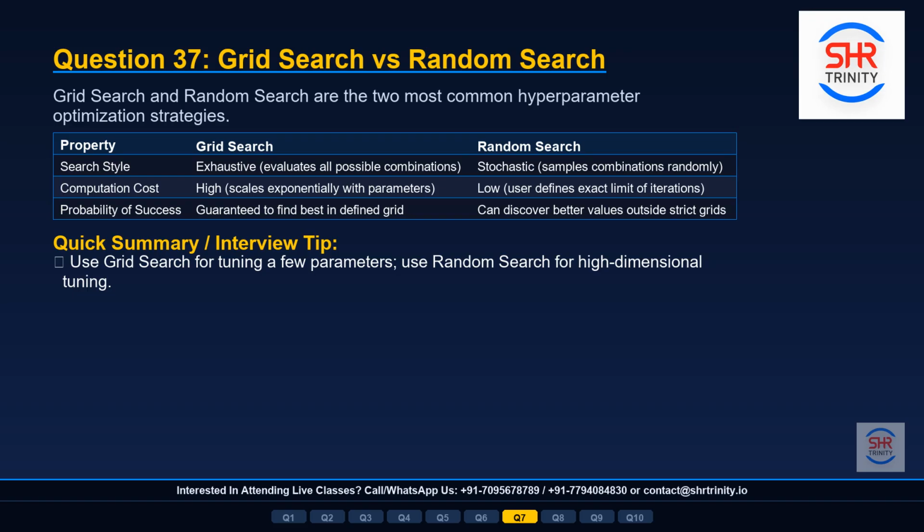Random search, on the other hand, evaluates a random selection of hyperparameter combinations sampled from a statistical distribution over a fixed number of iterations. Random search is far more computationally efficient. Since it doesn't get stuck searching closely clustered redundant points, it has a higher probability of discovering optimal values on a given budget, making it the preferred choice for high-dimensional hyperparameter optimization.